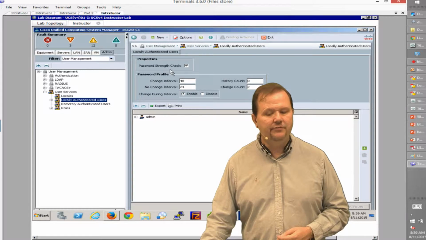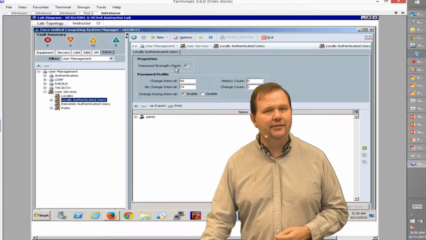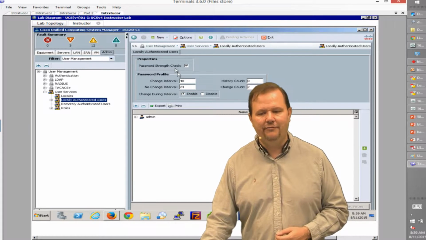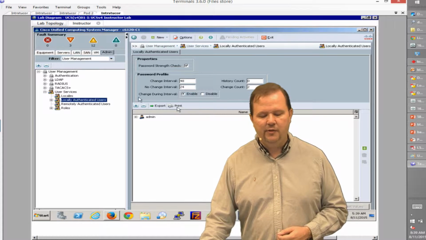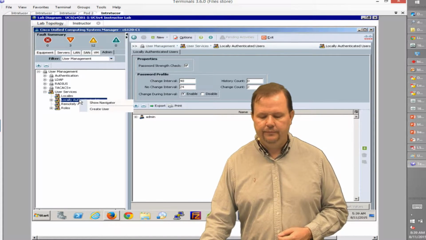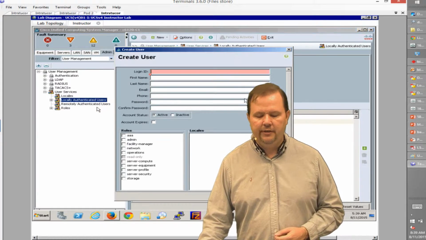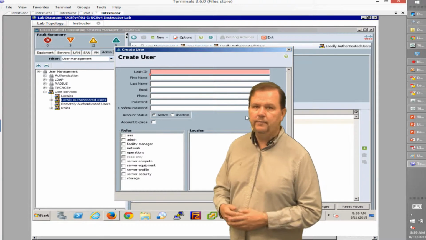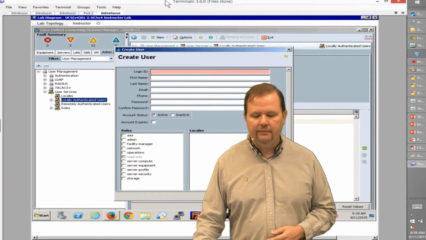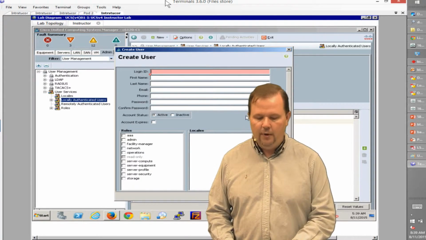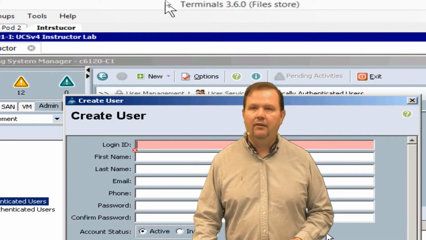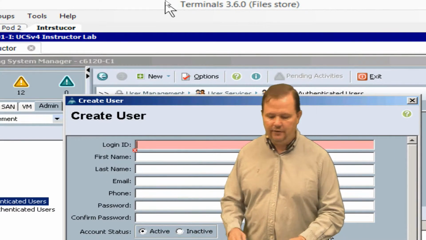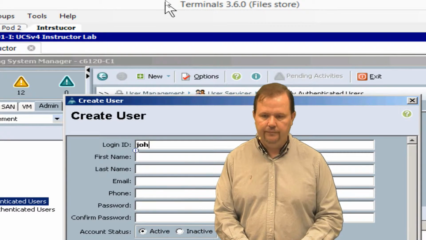Password strength check makes sure we have strong passwords, which is kind of frustrating sometimes when you're trying to be quick and create a user and it requires a long password. And there's our password policy. I'm going to right-click and create a new user. When I create a new user, I'm going to notice a couple things. First of all, I have the basic information I would expect in creating a user, where I create the login ID and give him his name. So I'll create a user here called John.